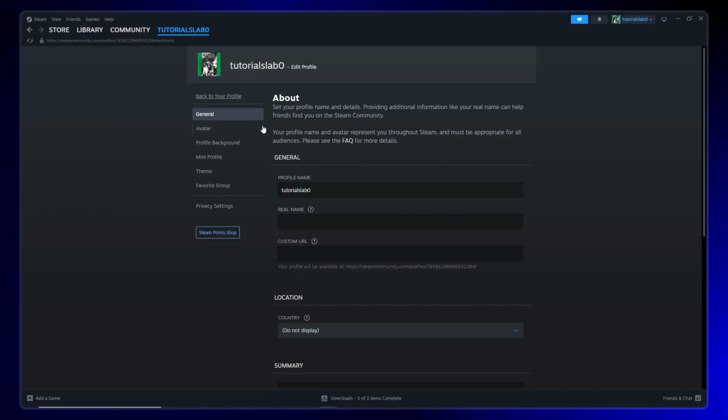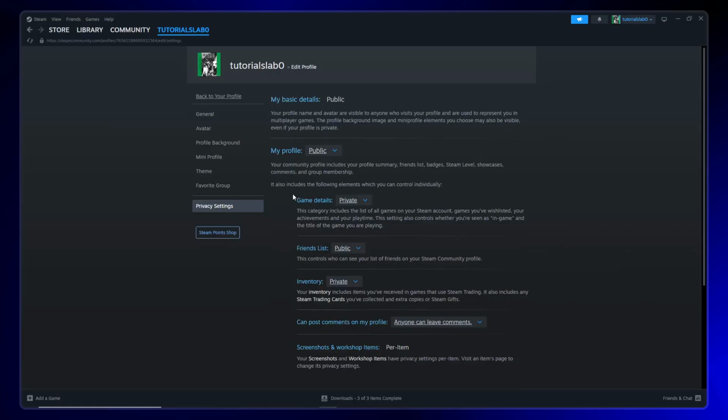Once you're in the Edit Profile section, turn your attention to the left side of the screen where you'll see a vertical menu with different customization categories. One of these options is Privacy Settings. Click on it to open the Privacy Configuration panel. This section is crucial because it controls who can see different parts of your profile and gaming information.